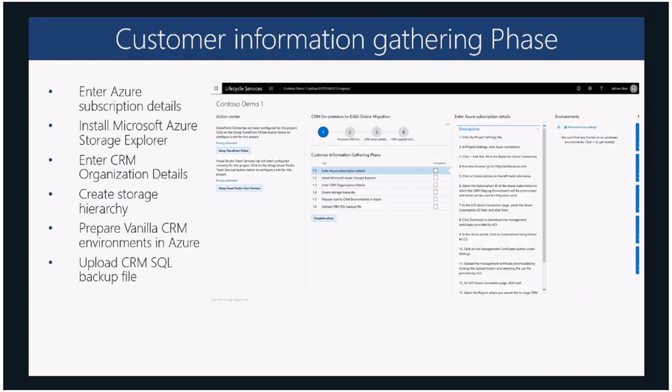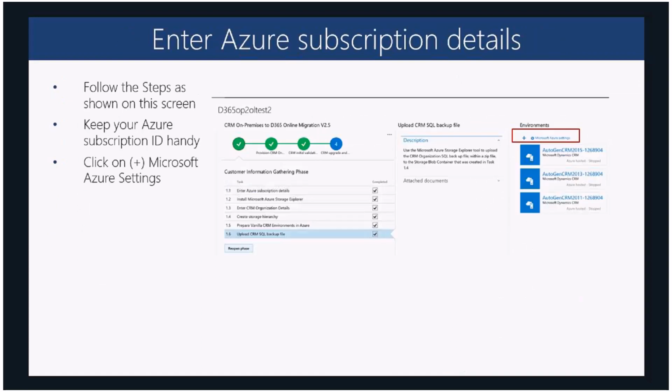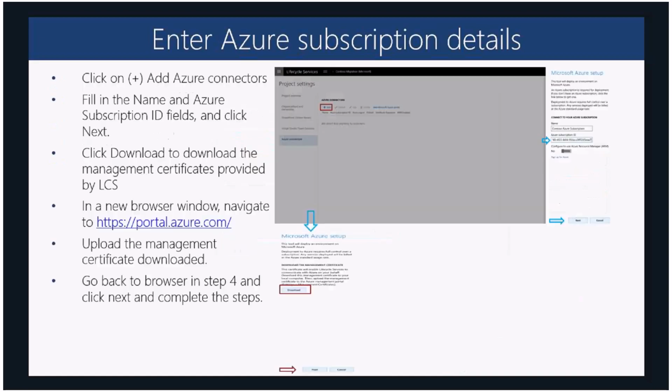Okay, now getting into the steps detail. So first step is to connect your Azure subscription to the tool. And the way you do that is you click on Microsoft Azure settings link under environments column on the right hand side, and there you have to paste the subscription ID of your Azure subscription that you're going to use. Now, as you can see from the screenshot here, click on Microsoft Azure settings under environments. Then you will have an option to click on add, and basically this is a connector where you're connecting your Azure subscription with the tool here.